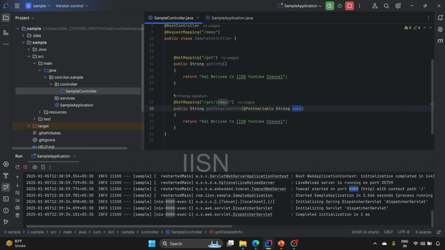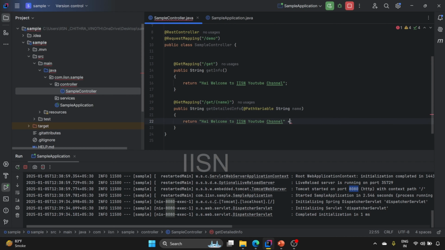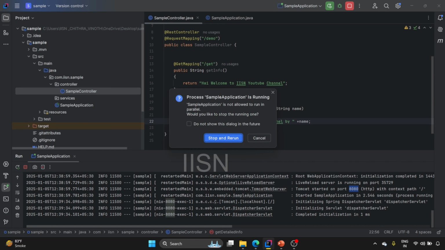Now we need to use this value inside our method, so I'm just going to use plus name. Now we are going to read on this application: we pass demo slash get, followed by some name, and that name will be displayed here. Now I'm just going to rerun this application.